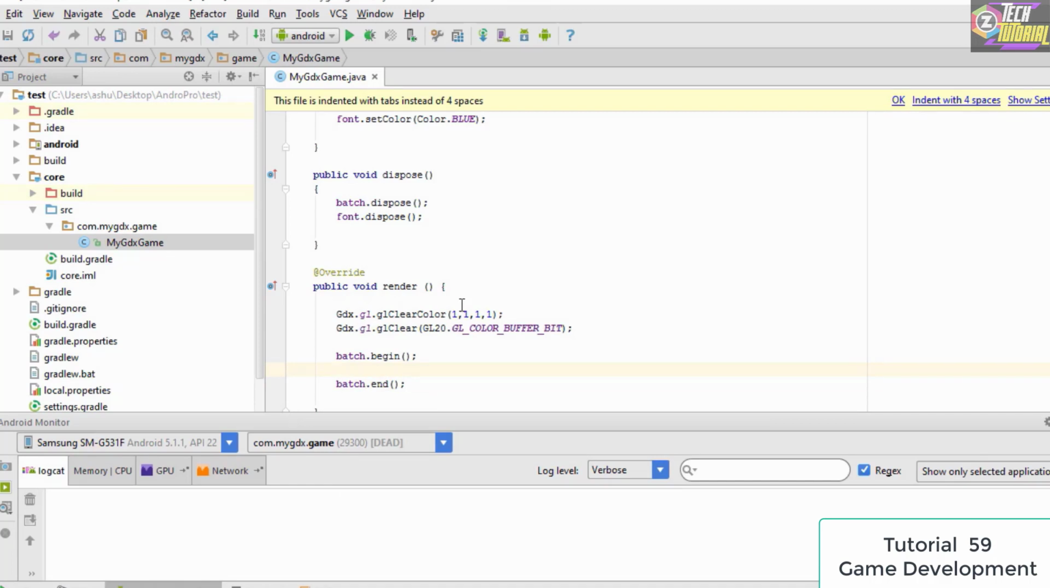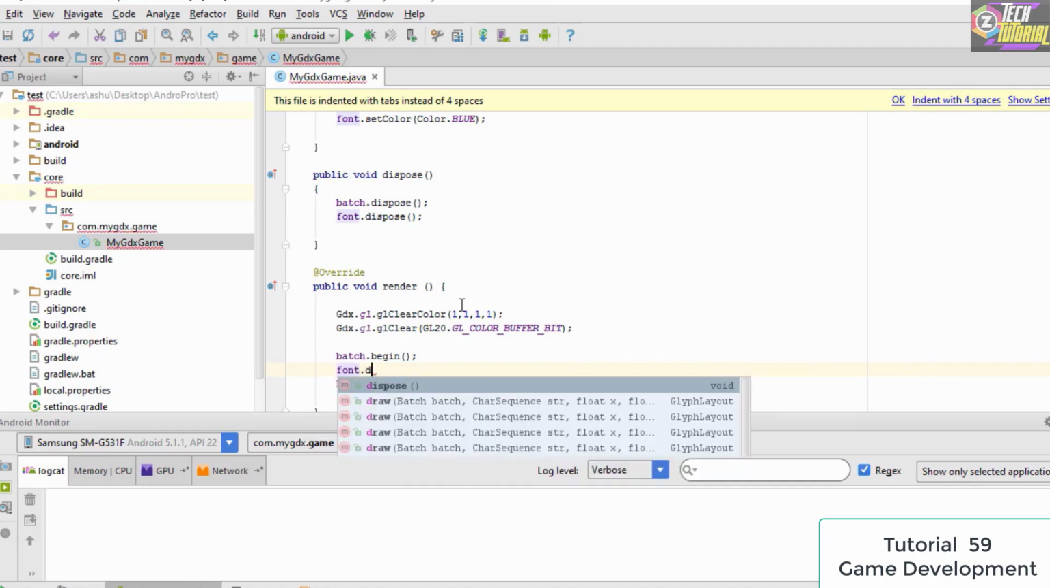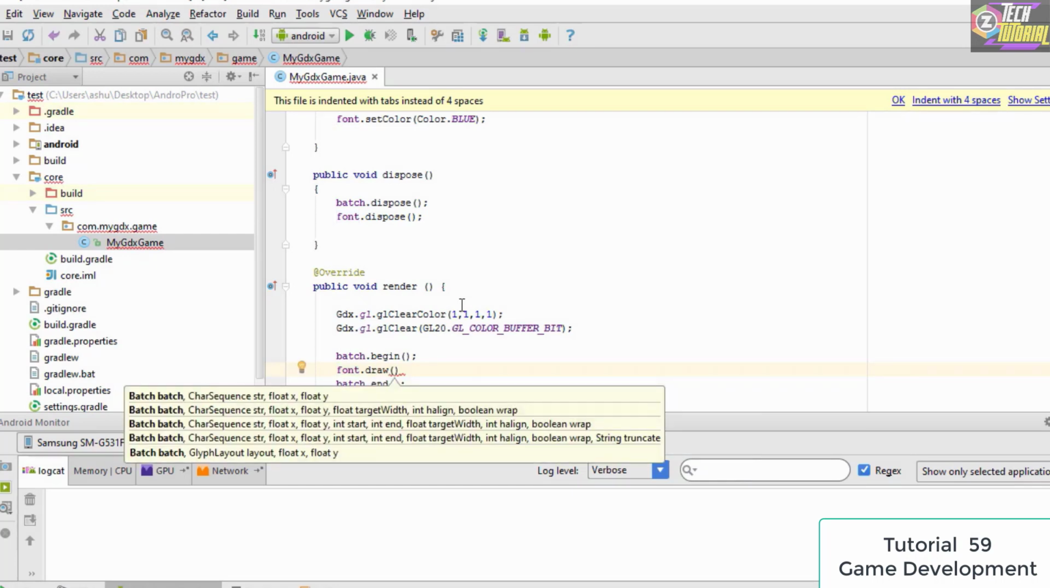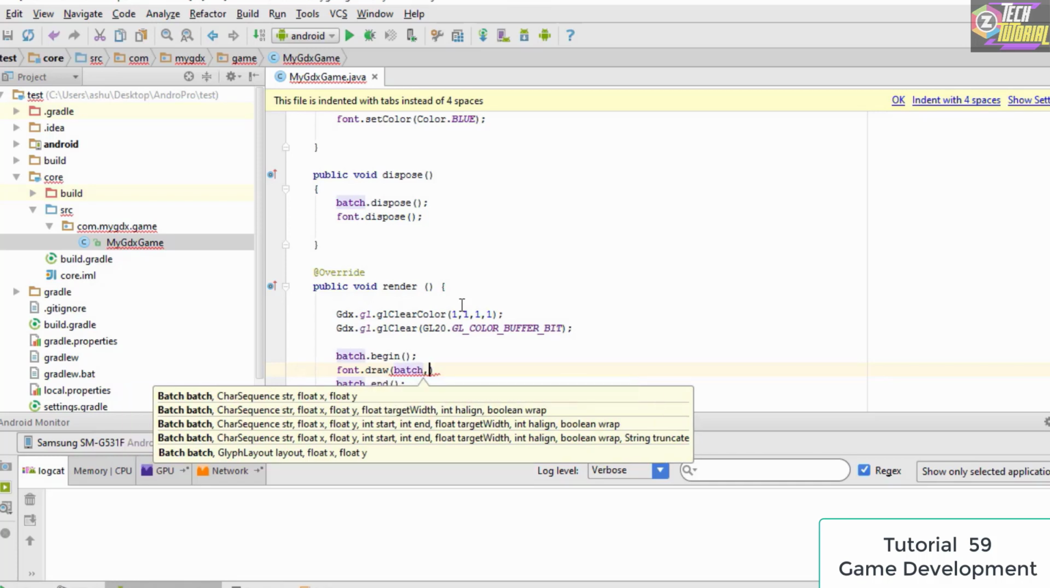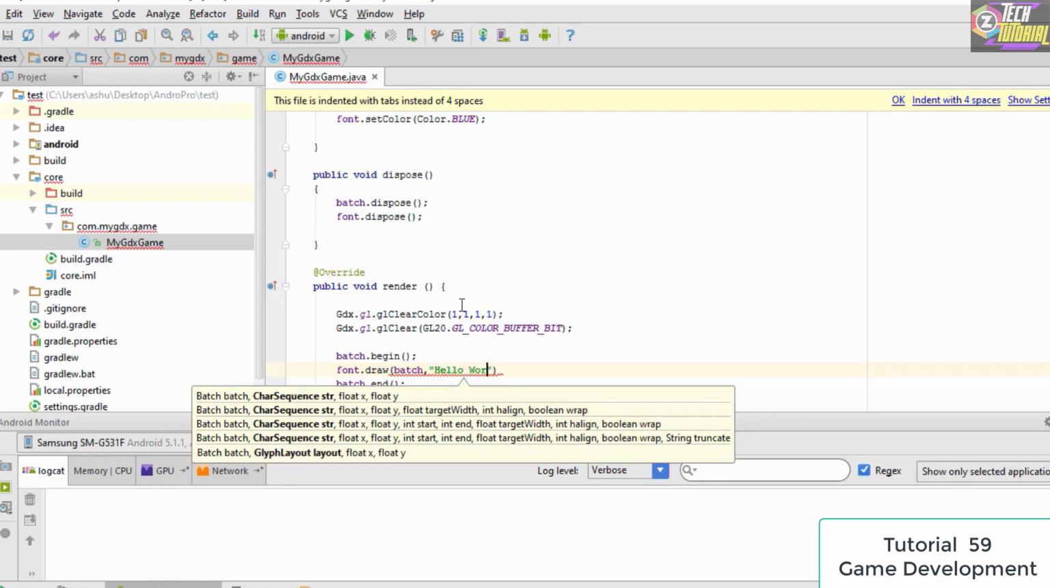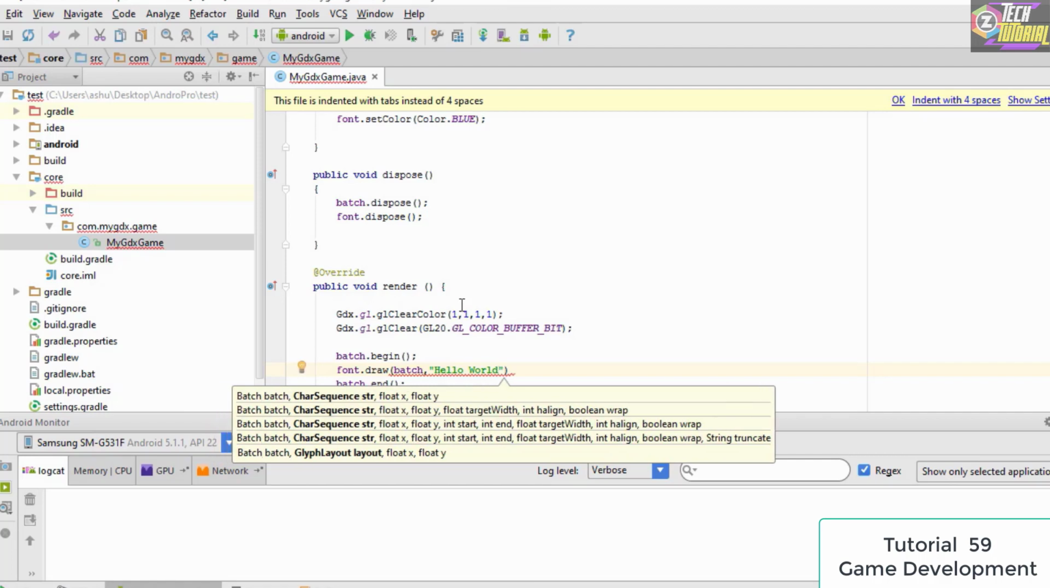So as we want to draw something on the screen, or as we want to display the text, we type font.draw. So basically whenever we are talking about games, we don't say that we have to write something, we say that we have to draw something onto the screen. So the thing which we need to draw is the batch. So the first parameter we are going to pass is going to be the batch. So we type batch, and the next parameter is going to be what we want to actually display on the screen. So let's say Hello World. And now the next thing which we need to specify are going to be the XY coordinates.